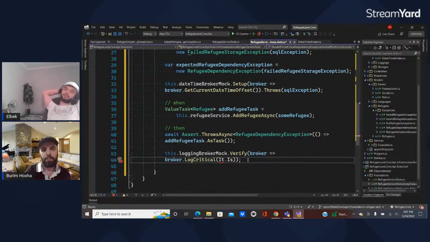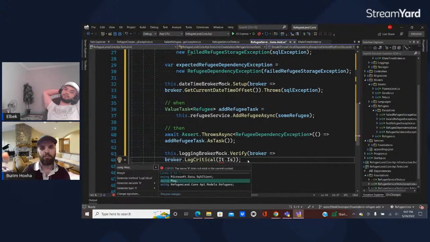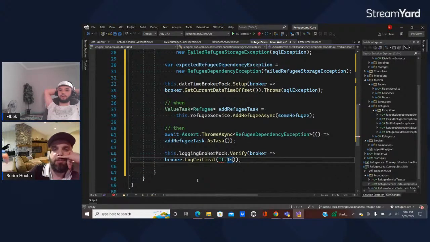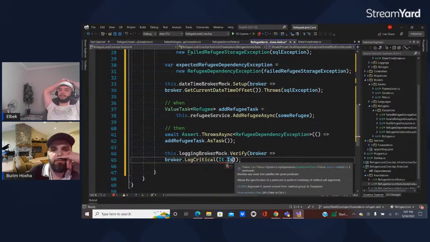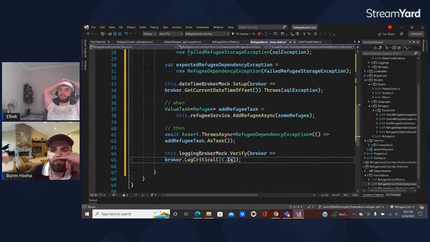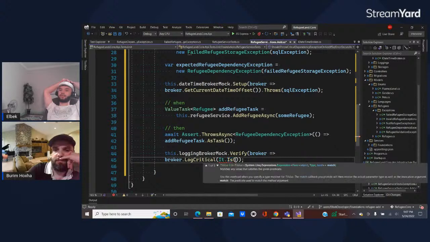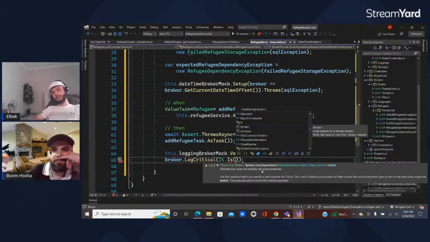Just say control dot. See, it says using mock. Do you want to mock? Oh, that's what mock is for. Okay. Open parentheses and say same exception as. Open and close parentheses.